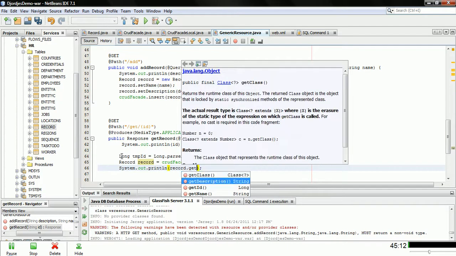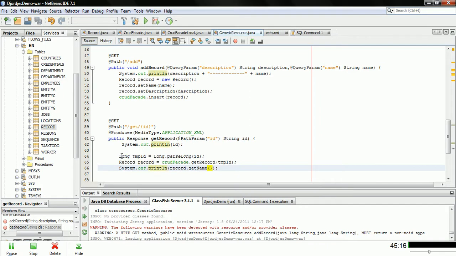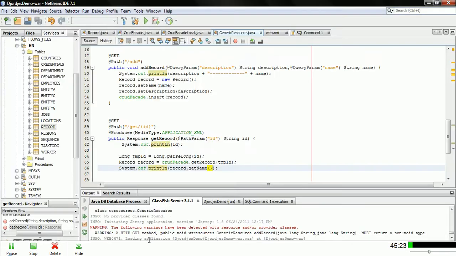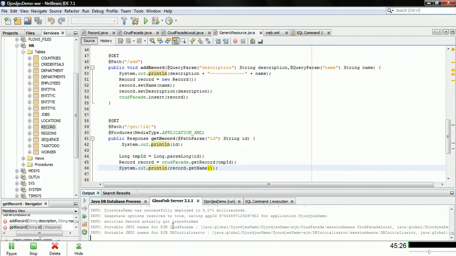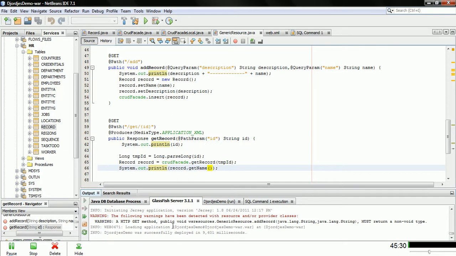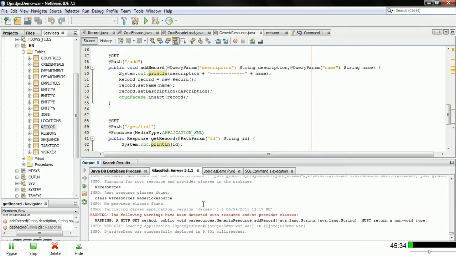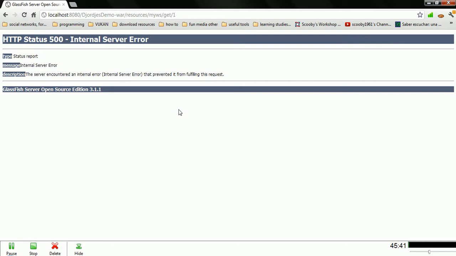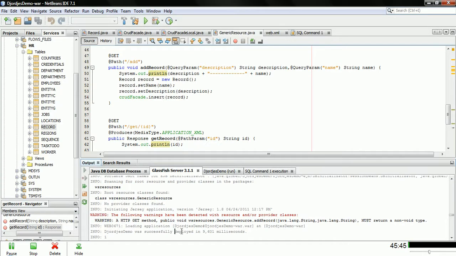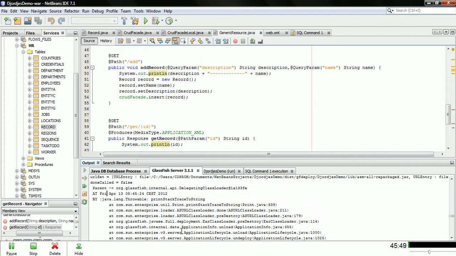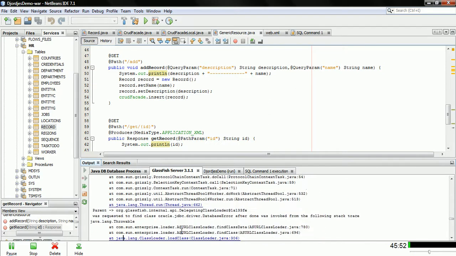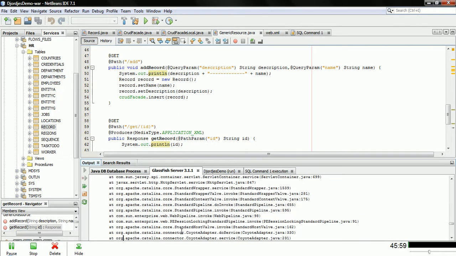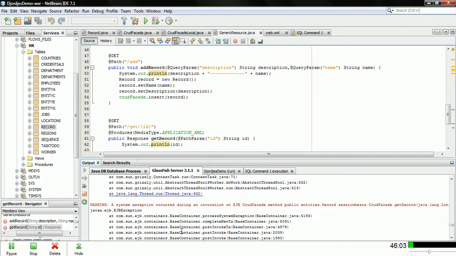record.get name. Go back to the browser. Okay, no errors. Let's see the console. Wait, it looks like it is still building. Let's try it again. Server error again. Let's check line by line what it says. Okay, we have an exception.